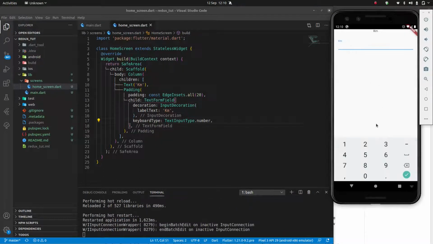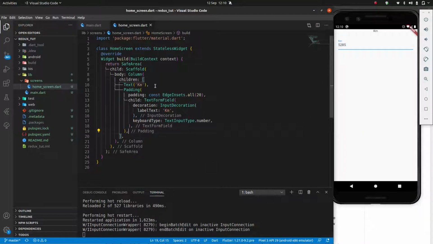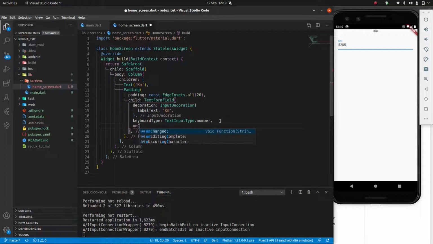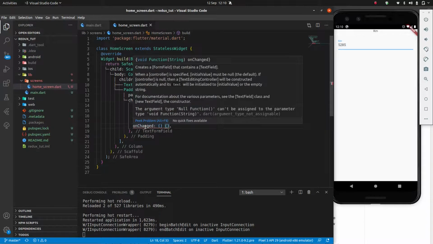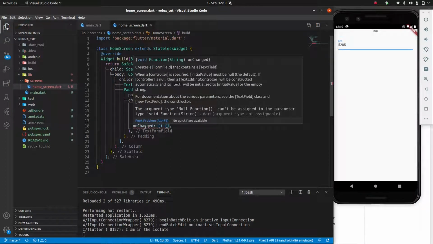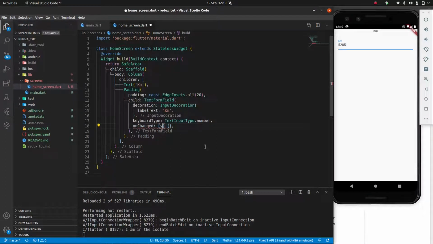When I click here, it's going to bring up that number keyboard, because of course I want this to be a number. And that's going to be it for now here. I am going to give an onChanged of an empty function. That should take a value. We're going to change this once we have our store. This is going to end up emitting an action, but we're not quite there yet.